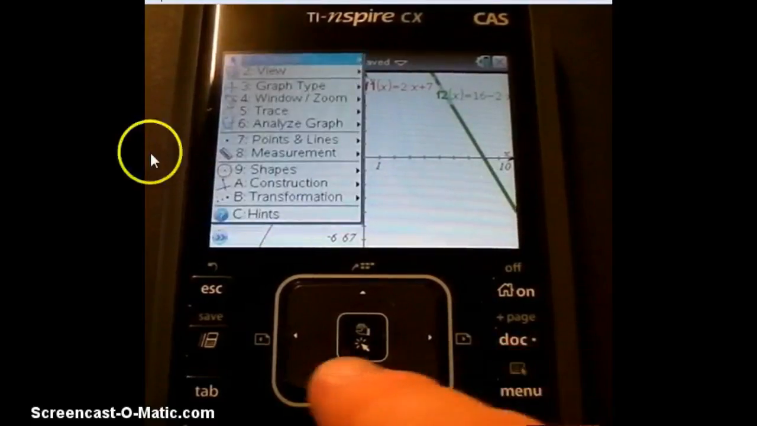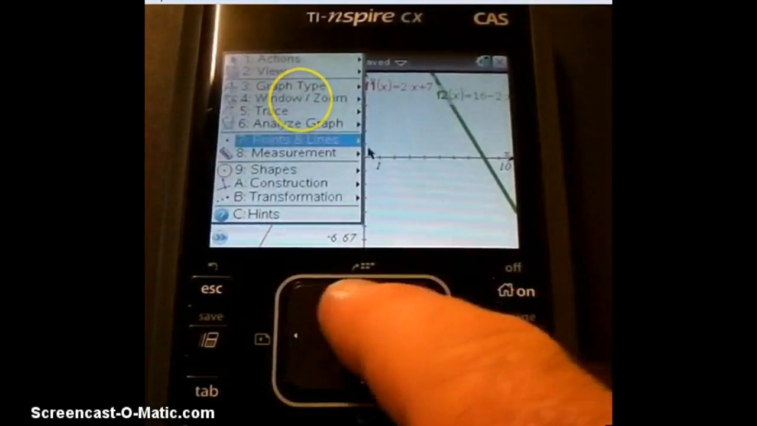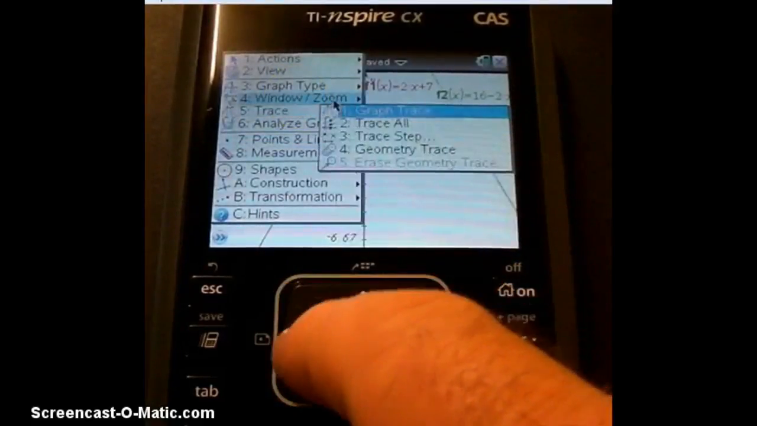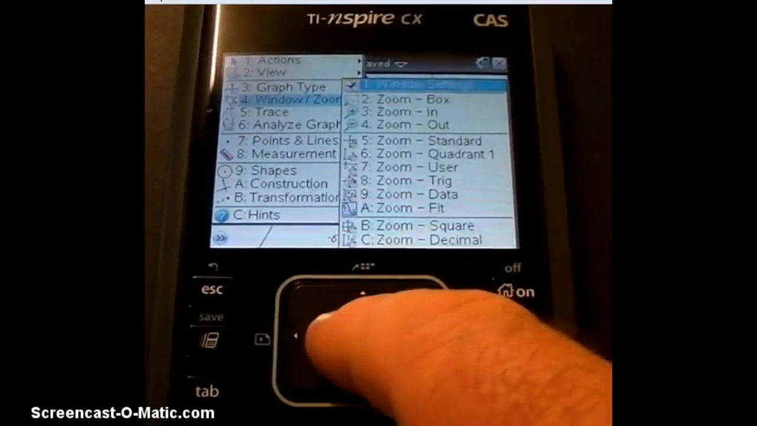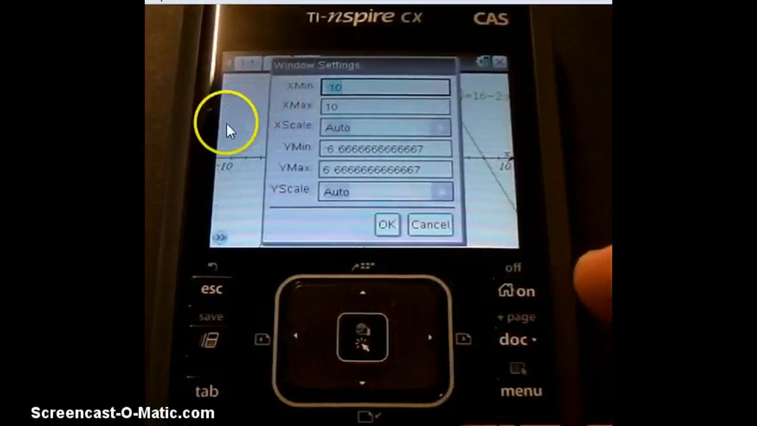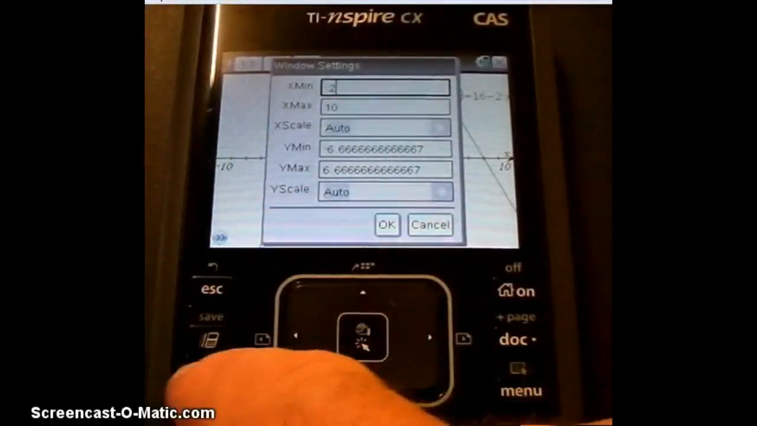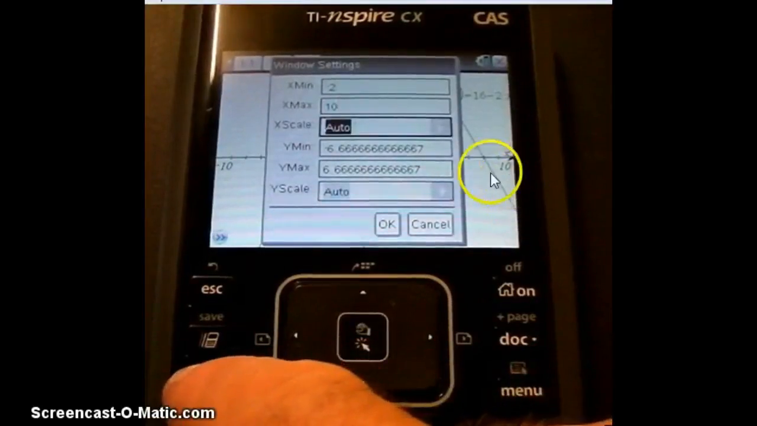So what we need to do is press menu, select window, zoom. Oops, button slipped. Sometimes that happens, so we go back to zoom, there we are, and we press window settings, that first one. Now the X minimum value, we don't need to see all the way over there, so just put in -2 will be fine. Press tab to go to the next one. 10 seems to be okay, because there it is there, 10.